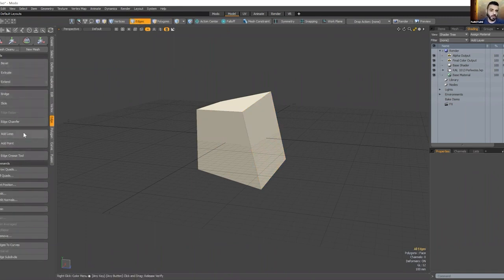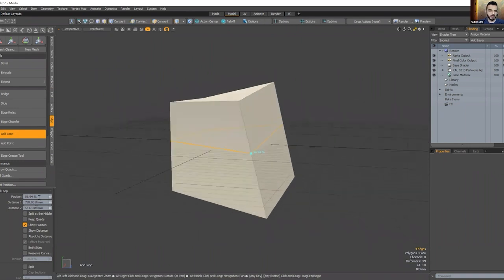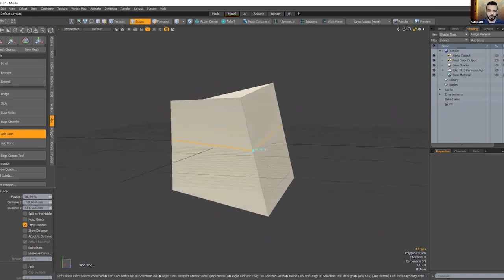So let's say I wanted to add a loop to this. A loop is an edge that goes around the entire primitive geometry. If I wanted to add a loop in the middle, as you can see, it's added around the whole geometry, and then you can adjust the distance between the first loop, which is the top, or the bottom loop.